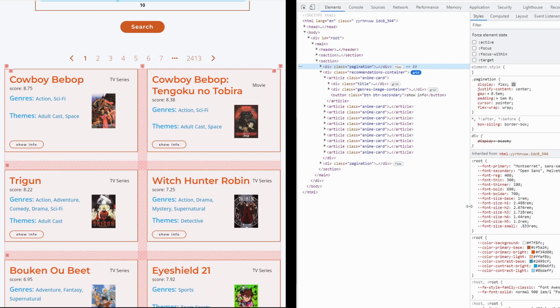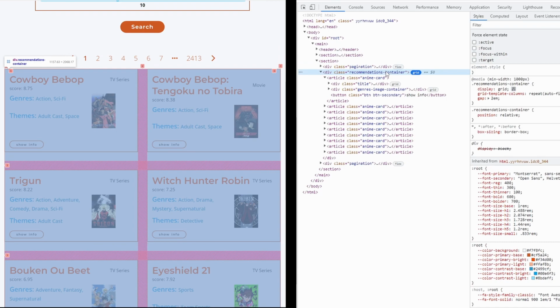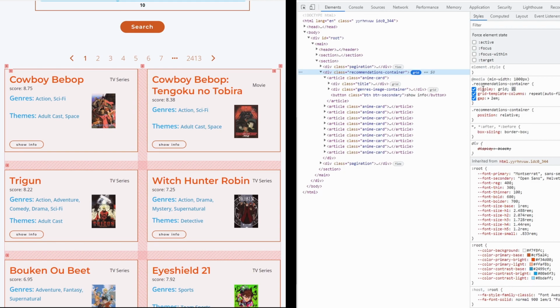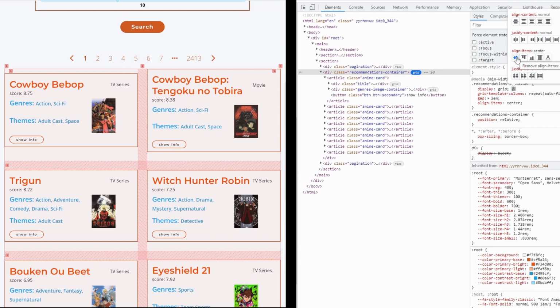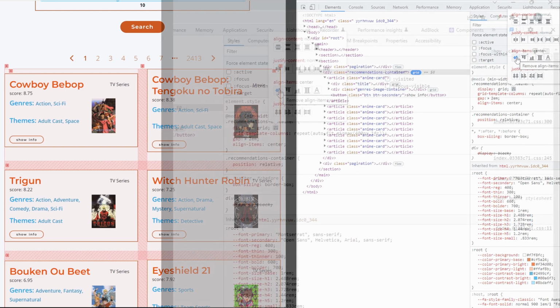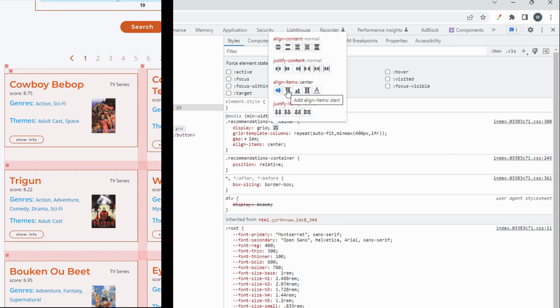And if that wasn't enough, there's another thing to help us. So if I just select my recommendations container, it's got a display of grid, and in the Styles subtab, where it has display grid, there's this little grid icon, open grid editor. I can click on this and have a look. I've got loads of things that I can tweak, again, temporarily. But if I want to see what different properties will do and how they will affect things, I can do that. So pay close attention to the Cowboy Bebop container as I click these different buttons.